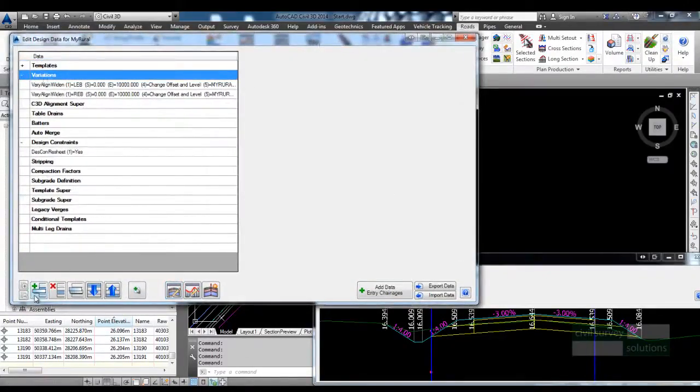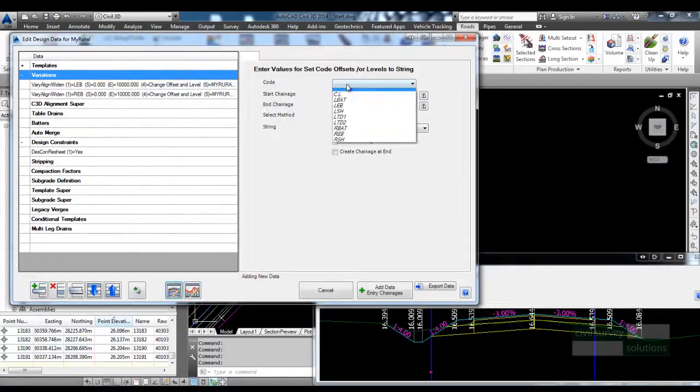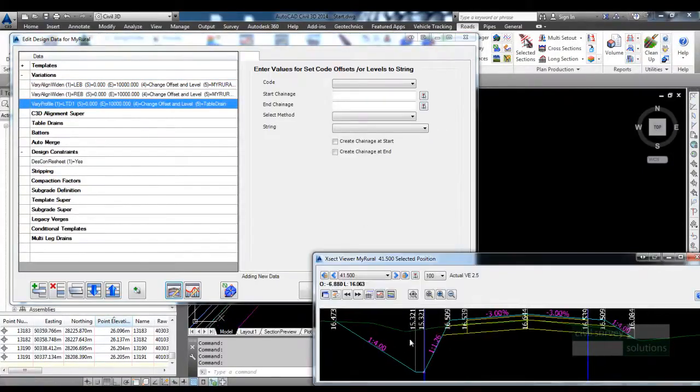So next I'm going to add a variation in, and the variation is called set code offsets and or levels to string. And I'm going to say grab the LTD1 code, which is this one here, and whole length, change offset and level to the table drain, add that. So you can see there now that the table drain is controlled by the string. And if I start editing the levels of the string, then this will update.